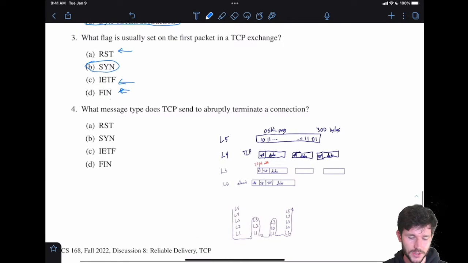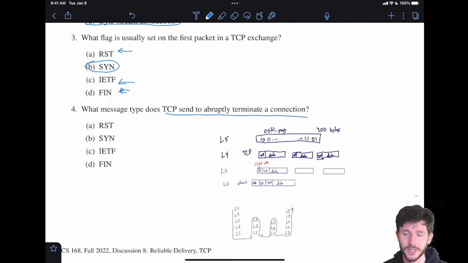And finally, for question 4, we say, what message type does TCP send to abruptly terminate a connection? Well, I gave this away a second ago. It is the RST flag. SYN is used for the initial handshake. IETF isn't even a type of a flag. And FIN is used for graceful connection termination.